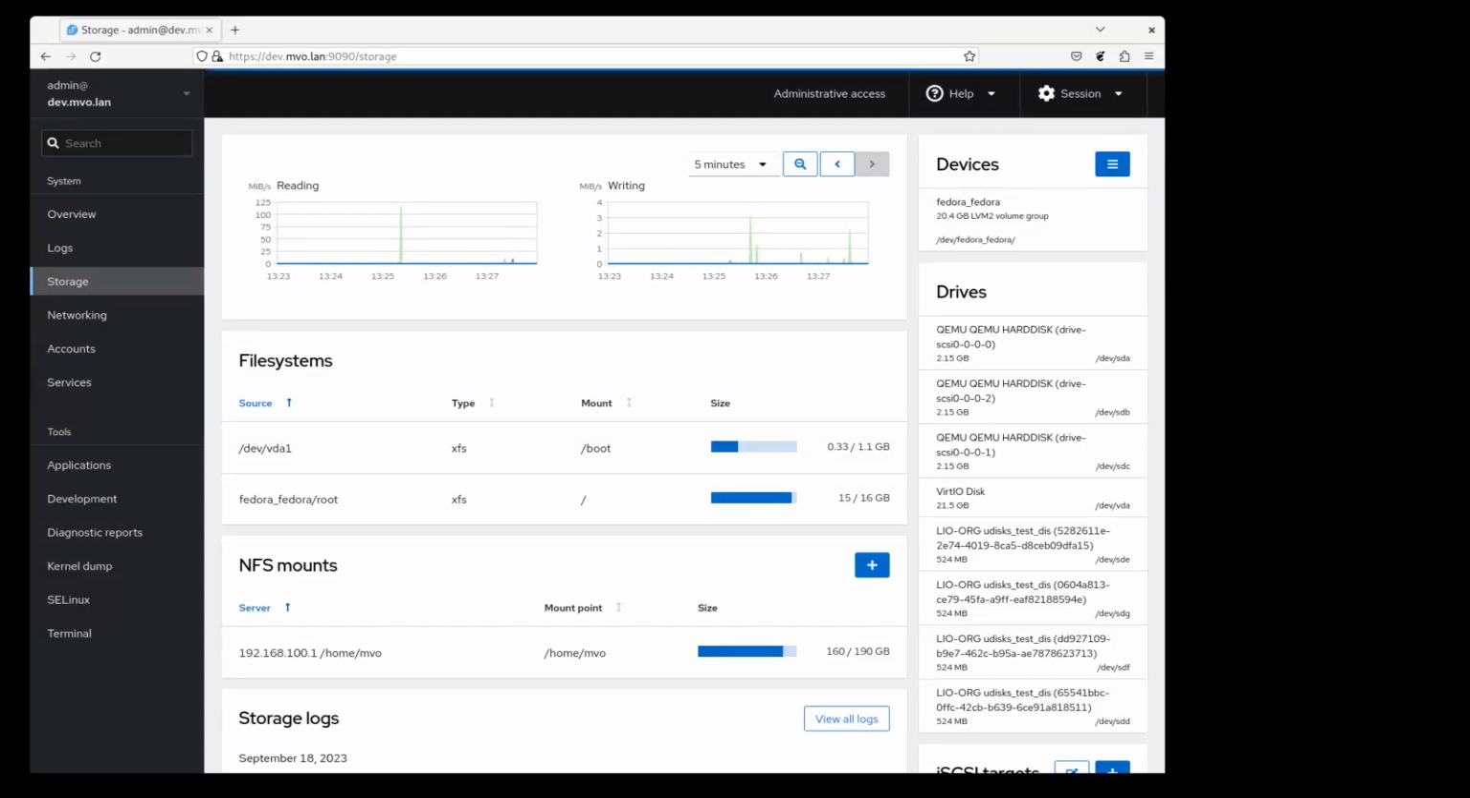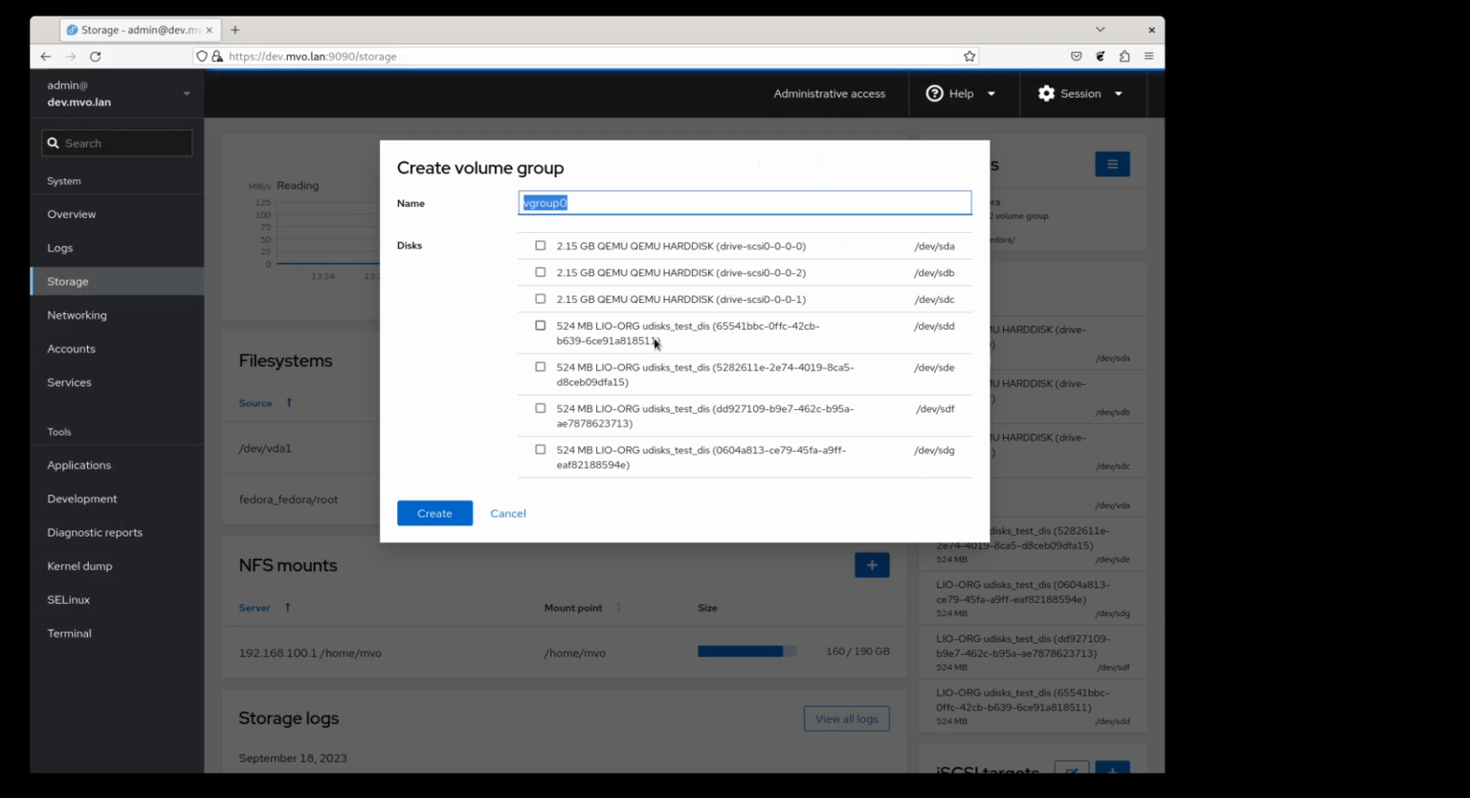This is a demo about LVM2 RAID support in Cockpit. Let's start by making an LVM2 volume group, of course. I have four physical volumes of the same size.